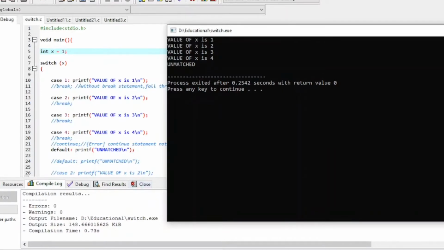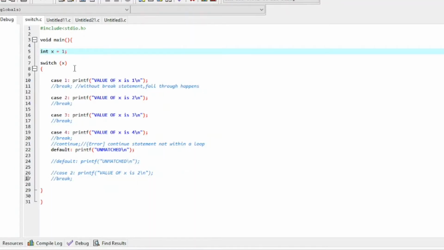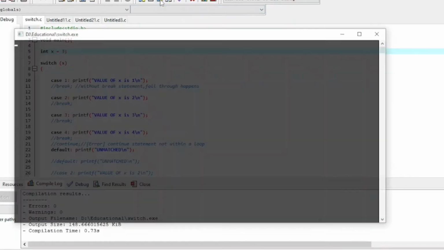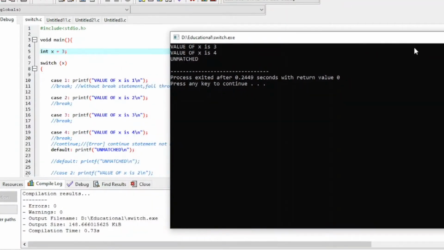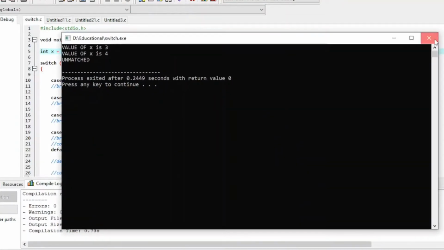The program matched this value of x with case 1, and because the break statement is not there, it will be executing the next statements in sequence. So case 2 will be executed, then case 3, case 4, and then the default statement. Let's see what will be printed if I give this value 3. So value of x is 3, value of x is 4, and the default statement is executed.